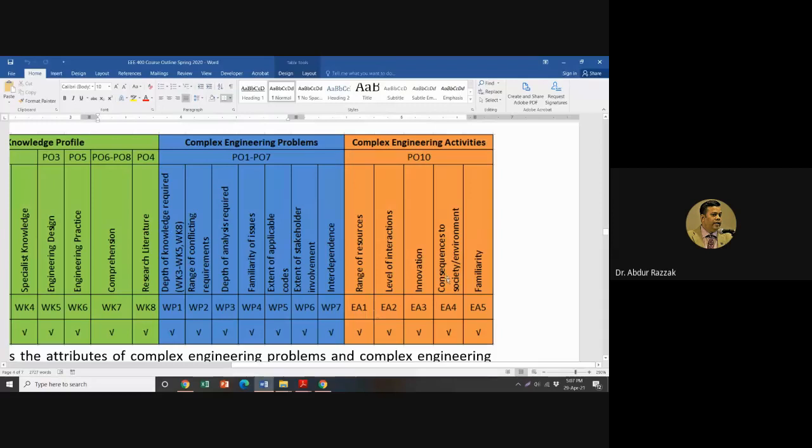Don't mix up these activities with these problems. In the problems, you have to mention the problem attributes we have to address, and how you address them and where you address them, you have to write in the activities. Thank you very much, sir. You are welcome. So any other questions or queries regarding these problems and activities?